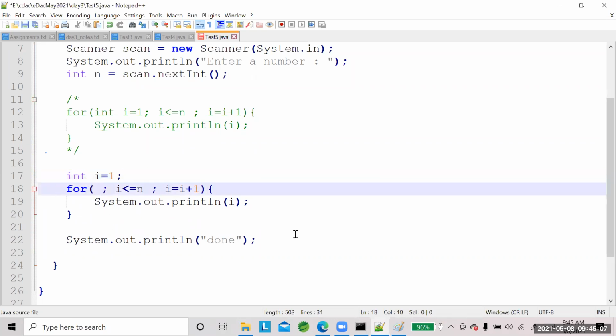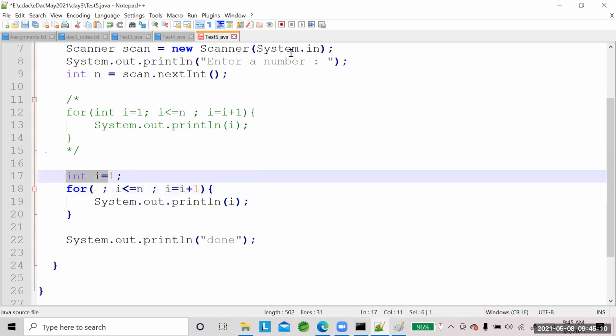So I can say this initialization part, right? I'll keep it outside the loop. That is possible, and it will work as it is.